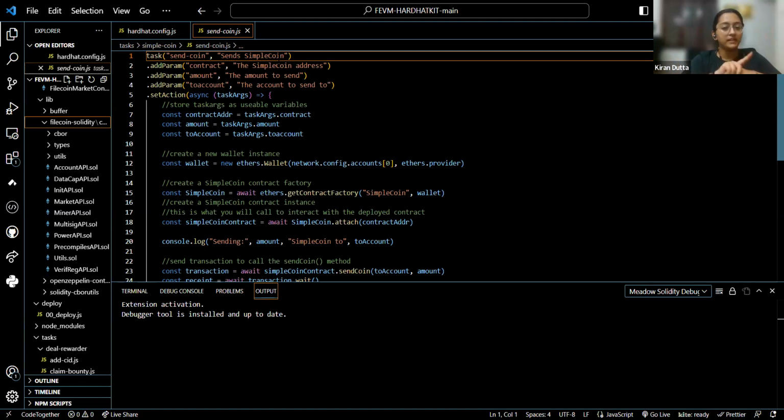Then there's line 11, line number 12, that is doing a const wallet equals new ethers dot Wallet, network dot config dot accounts at 0, ethers dot provider. Now, I already told you that whenever we're talking about this, we are trying to create a new wallet instance, and we are saying that this is stored at accounts 0, which will mostly be the account address or position of the person who's creating all of this. Then create a simple coin contract factory. That is what you get with ethers dot getContractFactory, SimpleCoin, wallet.